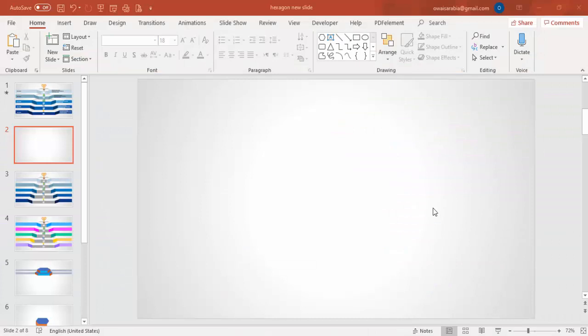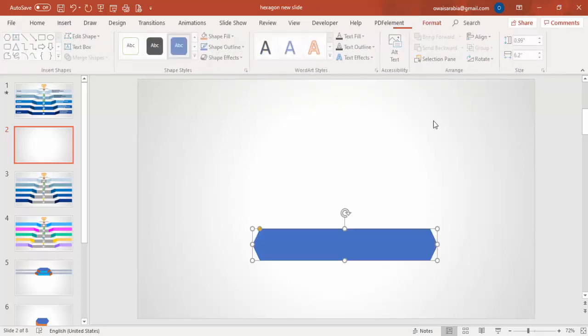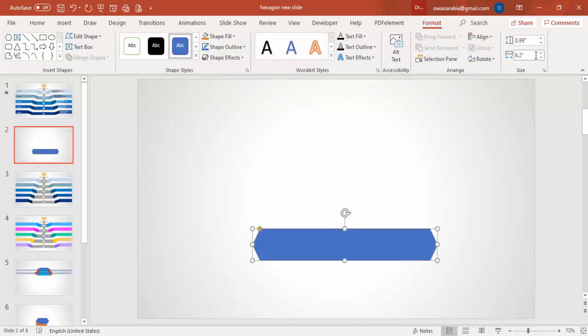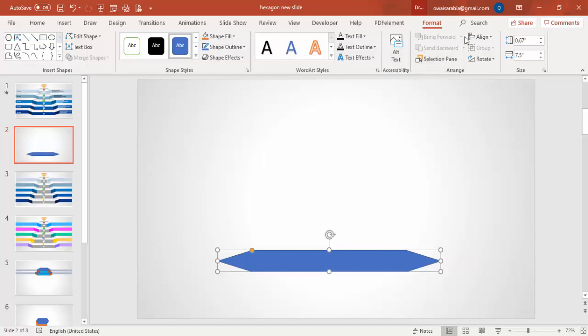Add a new slide and change the background to gradient fill. Then go to Insert, Shapes, and from Basic Shapes select hexagon. Draw the hexagon, and I'm going to change the height and width. I'm going to make the width 7.5, and height I'm going to make 0.67. You can see here the small orange point. I'm just going to drag it inside, something like this much, and keep it in the center. I will just say align center, and shape outline, make it no outline.